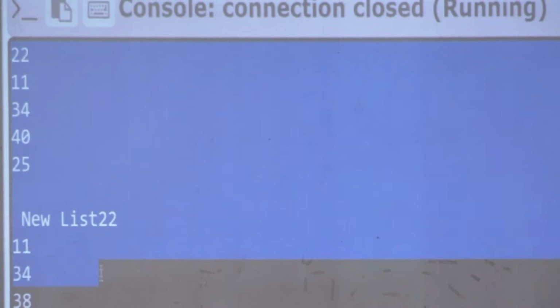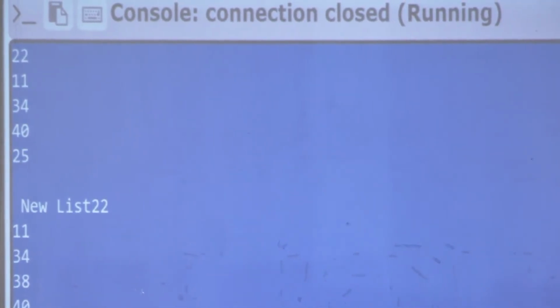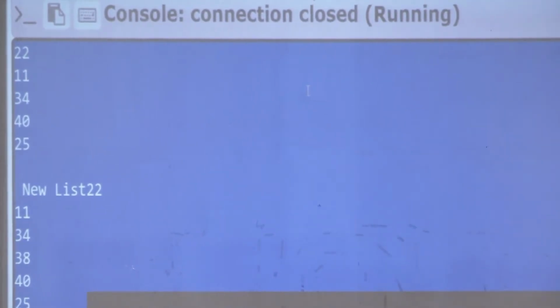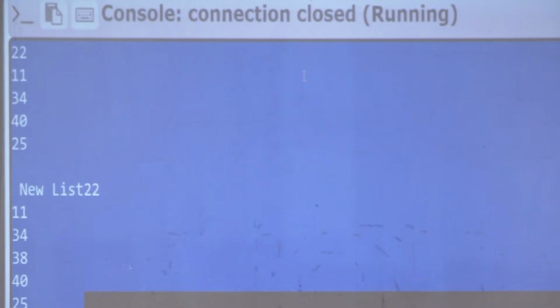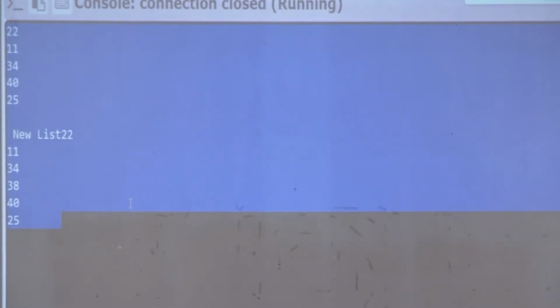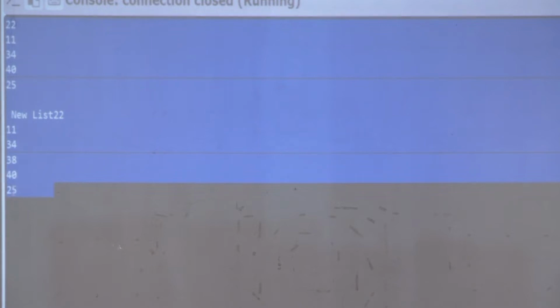I think we didn't print new list. After that we didn't put a backslash. So that's why the 22 is coming there, but that can be a small thing. So the earlier list is 22, 11, 34, 40, 25. New list is 22, 11, 34. You see 38 has come in the way we want it to come in. So 38, 40, 25. That's the way the new list has come in. Can you make that out? Yes. Okay, we will check again.